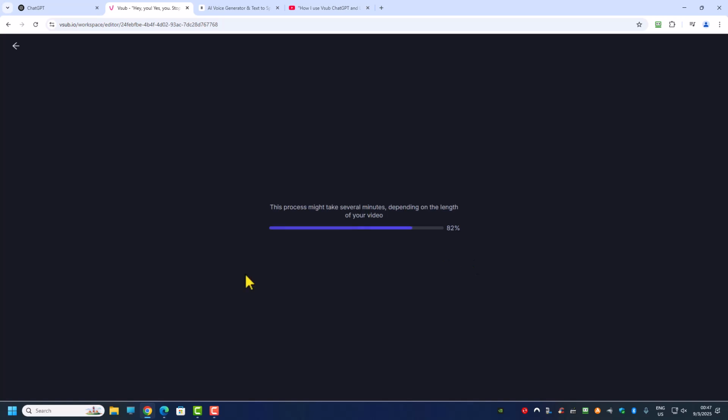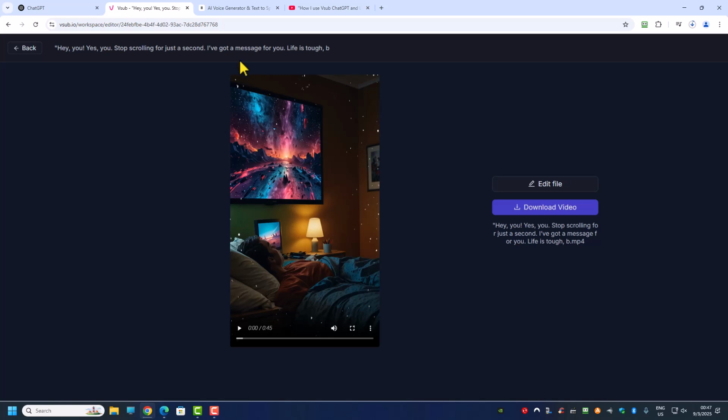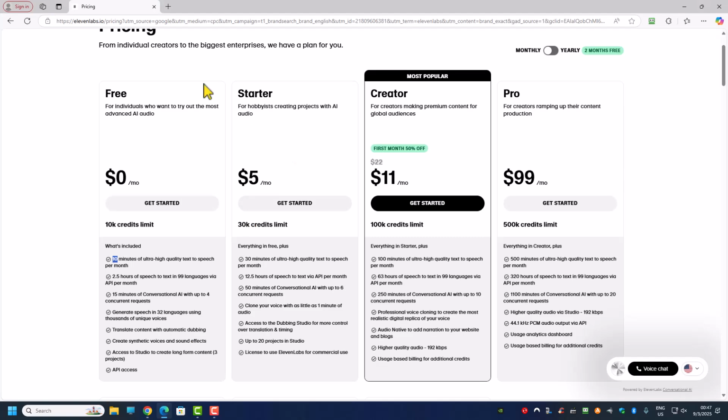In fact, when you're using Vsub to create a video, it's pretty fast. I have to say, it does all the heavy lifting for you. Okay, I'm doing this on a cinematic version. And let me just go back to ElevenLabs for a while and take a look at their pricing.